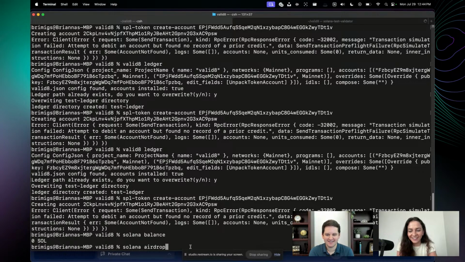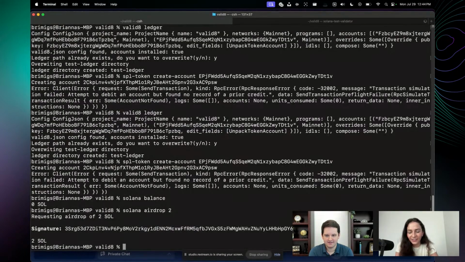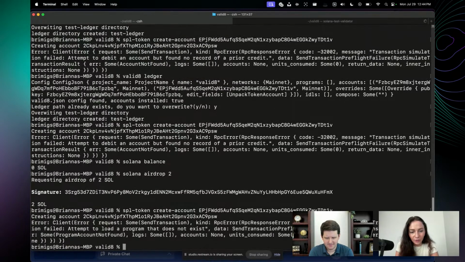Okay, so now I have SOL. Now I'm creating an account and it's still not working. What's this one? Attempt to load a program that doesn't exist. Does your token keg exist? Oh no. I checked this earlier and it did work. Well, because you've killed the ledger since. Oh, you're right. Okay, then you have to clone the token keg program too. It existed natively when I did it.